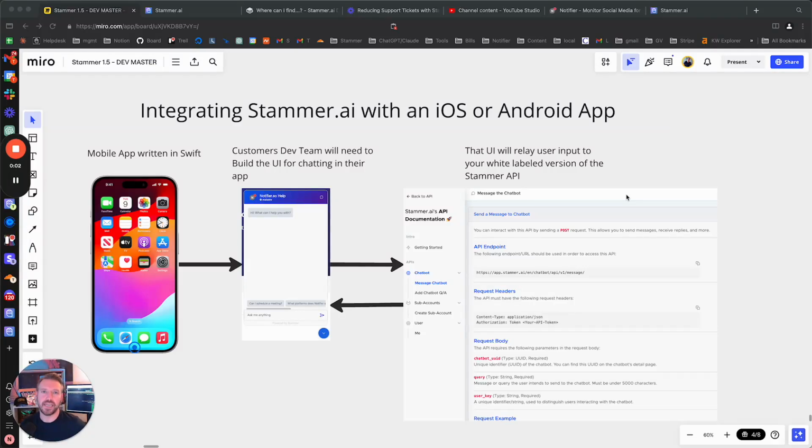Hey everyone, this is Tim at Stammer AI, and one of you asked in our Discord if it's possible to integrate Stammer with an iOS or an Android application. And yes, it absolutely is possible, so I thought I would throw together a quick video on how that might be done.